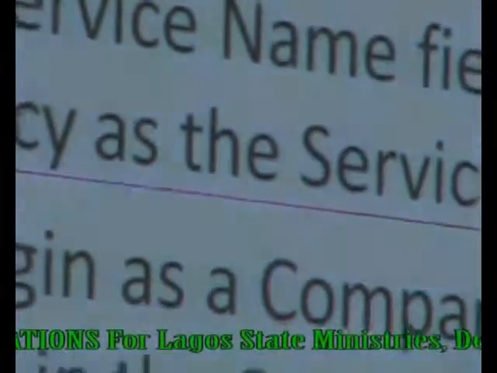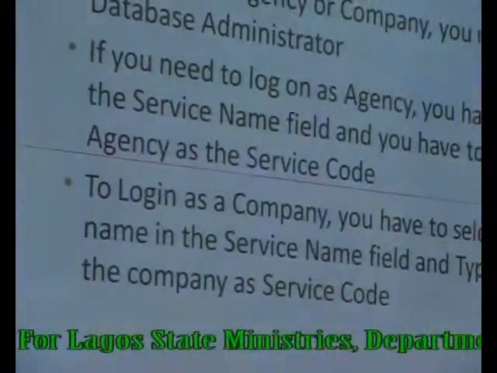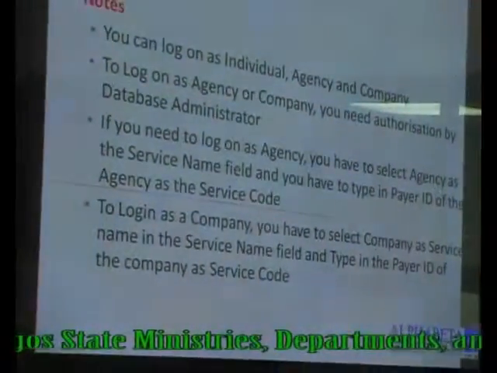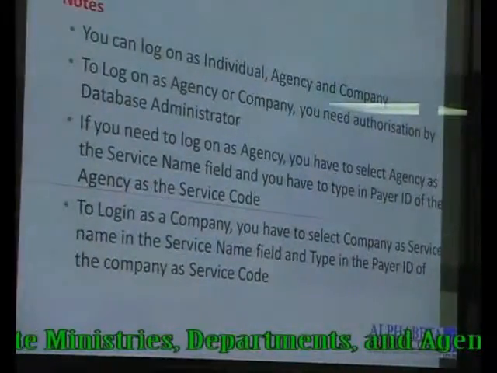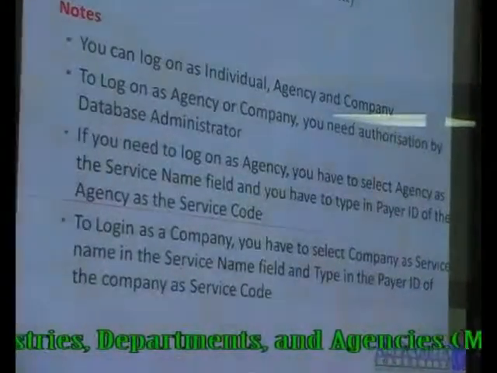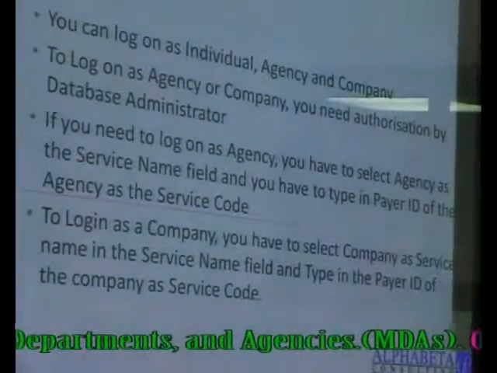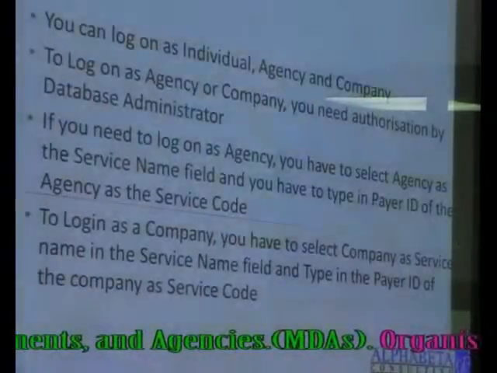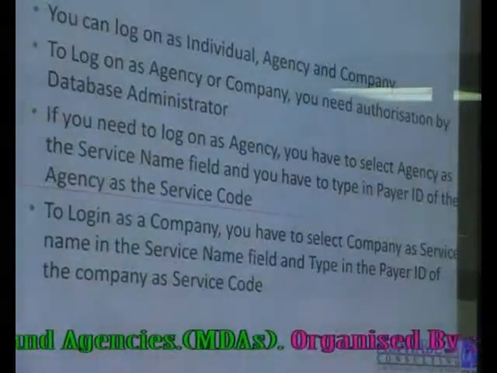Now, as an agency, you have to log in as an agency to give service to taxpayers. To log in as an agency, you type in your PID, your password, your email, then in the service name, you select agency. When you select agency, then there's another field called enter service code. There you type in your COP ID, the PID of that agency. Like LRS is 32990. So every agency has their own COP ID.